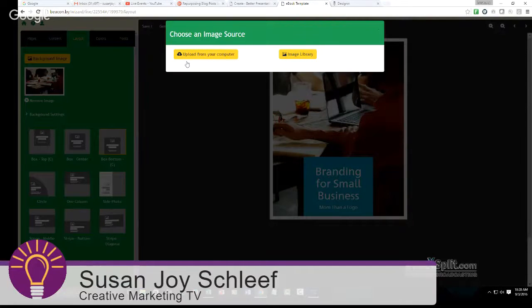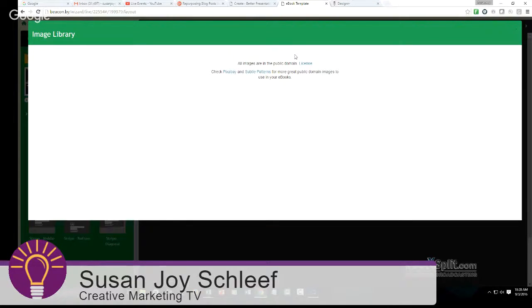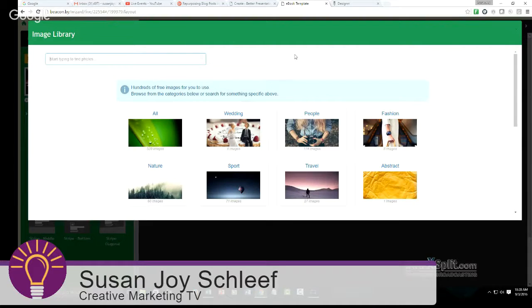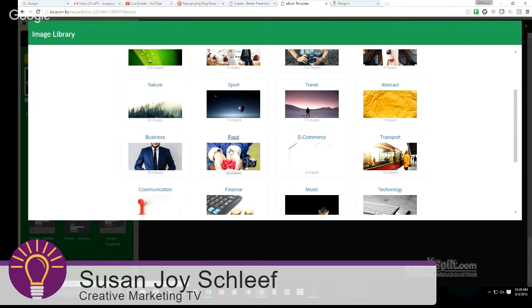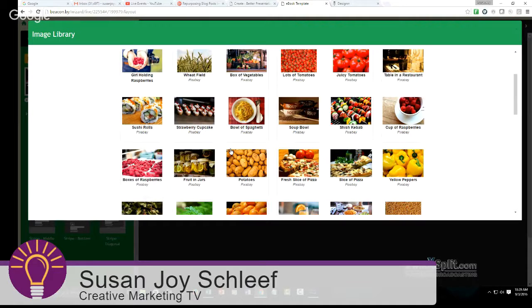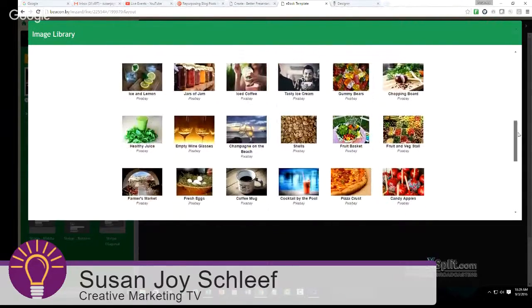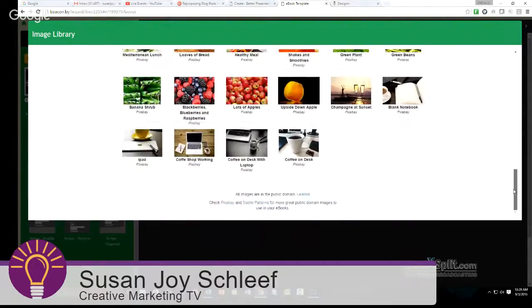We can upload from the computer, or we can go to their image library, which connects to Pixabay, I believe. Or it might use some others as well, but I know a lot of these I recognize from Pixabay. And it does tell you what site they're from. So see, all of these that are showing up here are from Pixabay. I don't know if they have more than that or not. The only ones I've seen so far are Pixabay. And I like this.